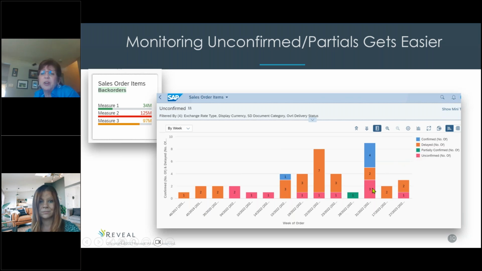On any of these, I could click that particular unconfirmed box with the 3, and I could get down to the 3 elements. There's further reporting that can be done there and more KPIs. But this is functionality that we've been starved for in ECC.